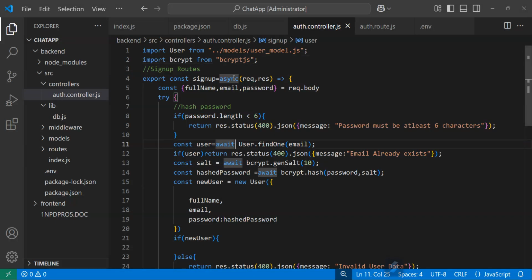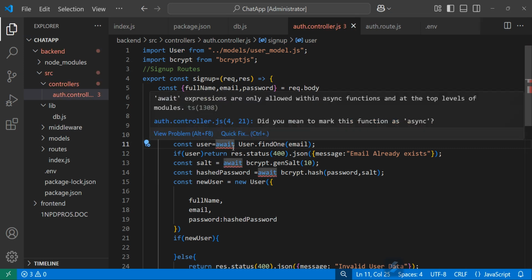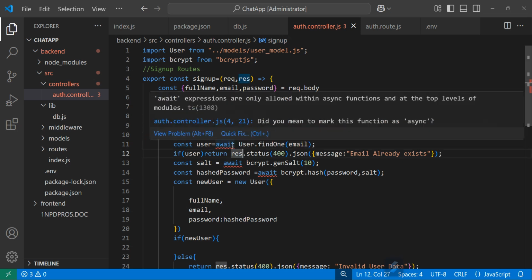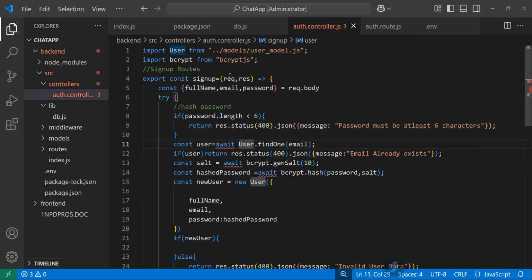If I remove the async here, it will give an error. See, I will point to the concern: await expressions are only allowed within async functions and at the top levels of modules. So Visual Studio is allowing us to mark this function as async. Once we pass the async, then only the await will work. So I will do Control Z and then the error is gone. Okay, so using the user model, we find the email address.